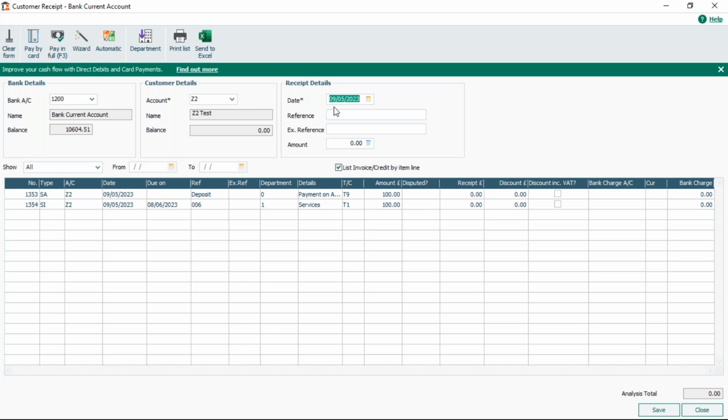Now, all I want to do is pop in the date. So you're going to choose the most recent date of the two, which just so happens in this example, it's the same date. So I'll just leave it as today's date. I don't need to pop anything in the reference or the X reference or the amount. Leave the amount set to 0.